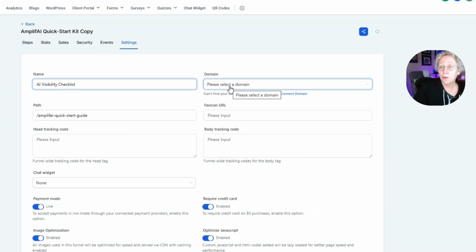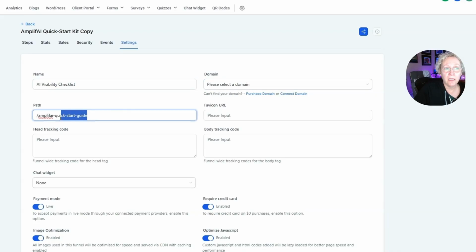I can set my own domain here if I want, which I have not purchased one for this. And here's the path for that, which is definitely the old one. And again, it can't be exactly the same as any of the other ones we did. If I had a favicon, I would put it here. And if you're doing tracking code or any of that kind of stuff, it would go in here.